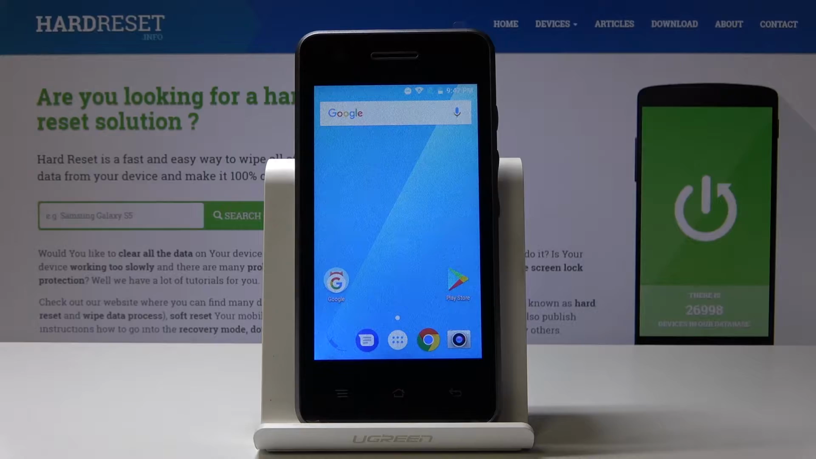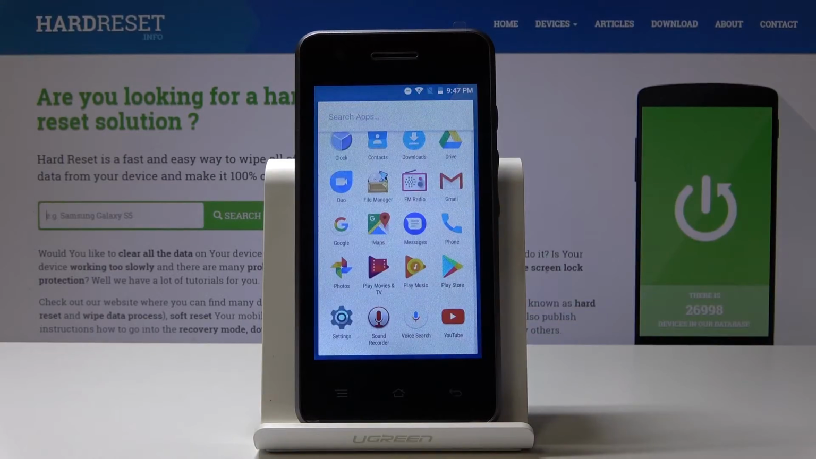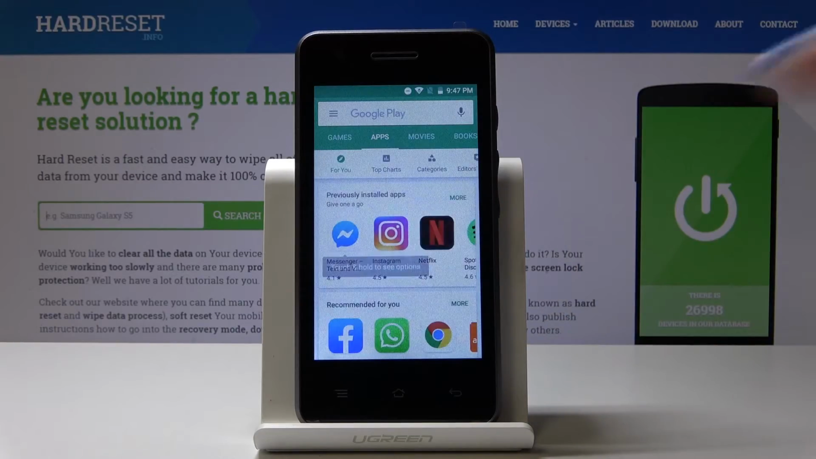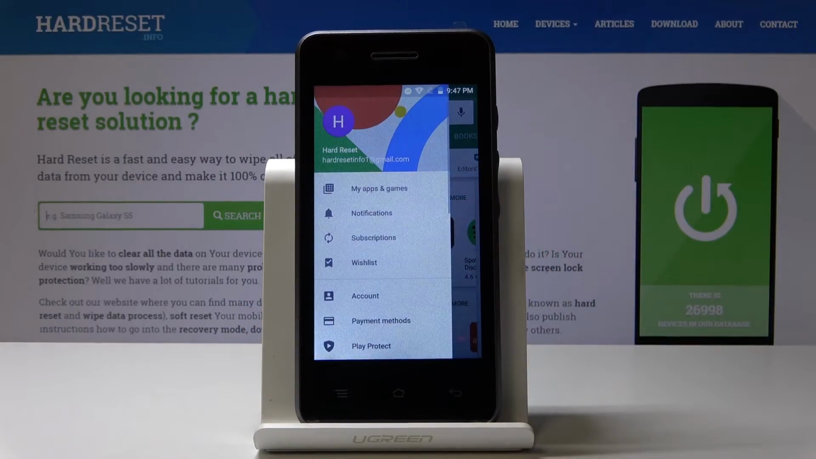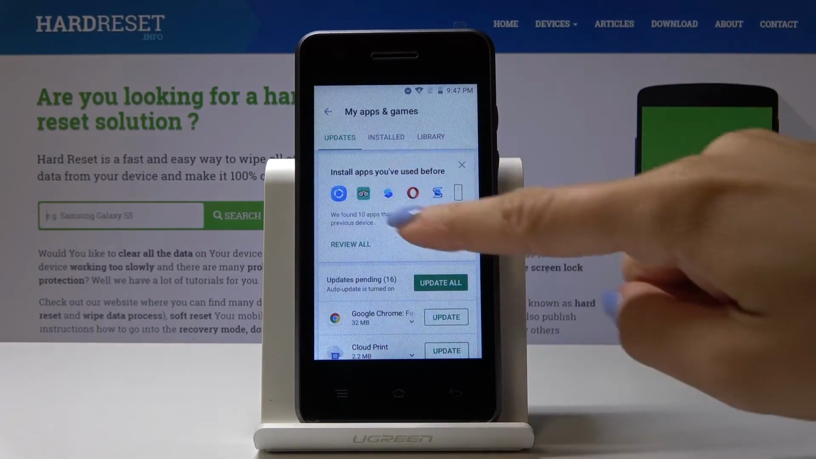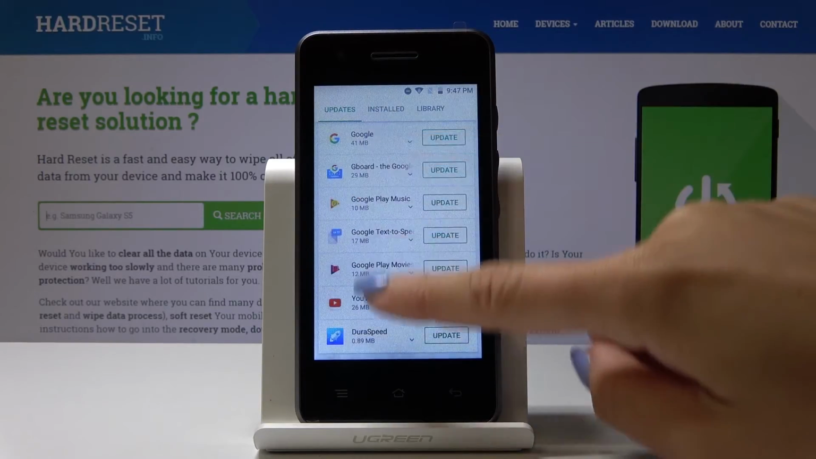Here we've got Blaupunkt SF, and let me show you how to update applications on the following device. So at first you have to open the list of all applications, then select your Play Store, slide right to open the other functions and go to My Apps and Games. And over here under Updates, you will notice all applications that need to be updated.